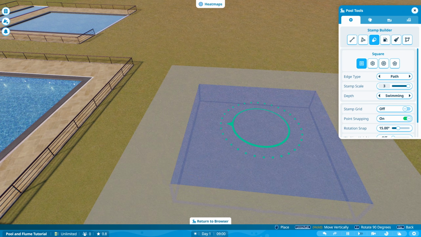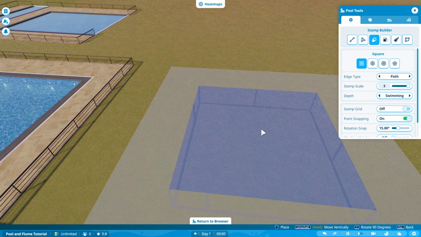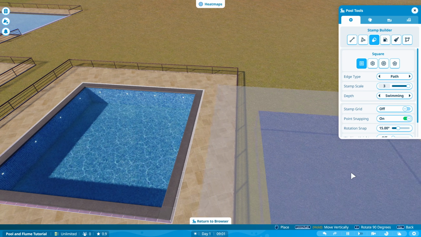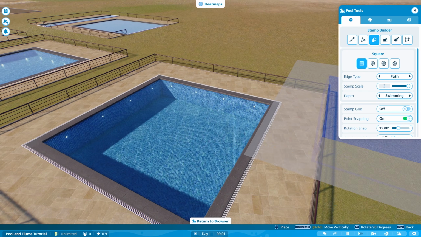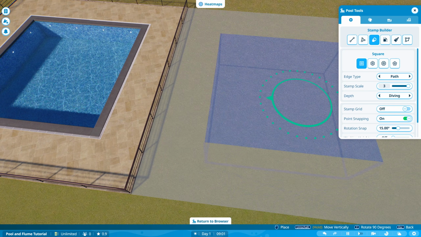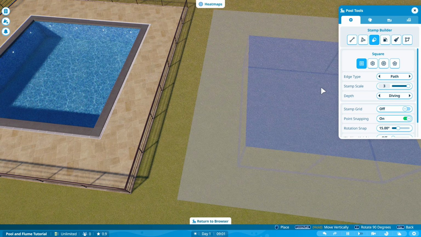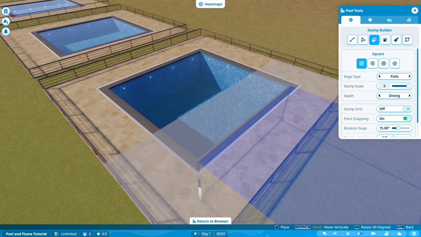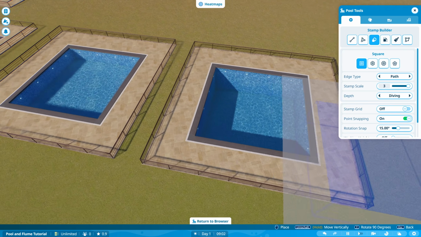Then we have the swimming. And last but not least, there is diving, which is the deepest available in the game.